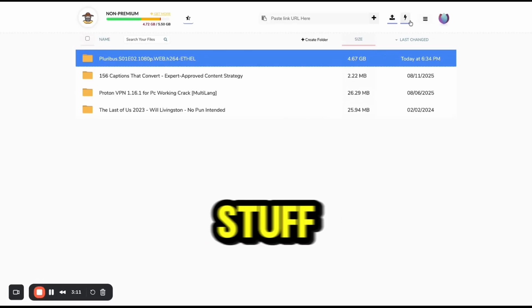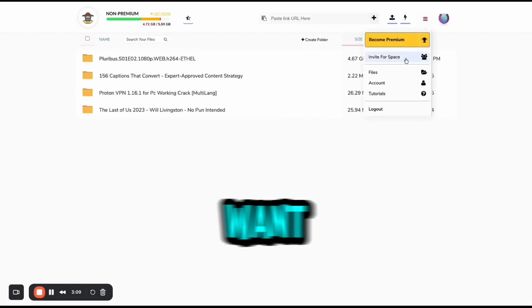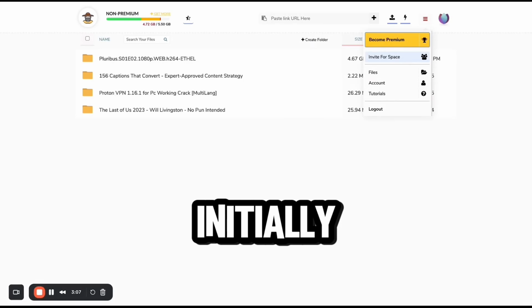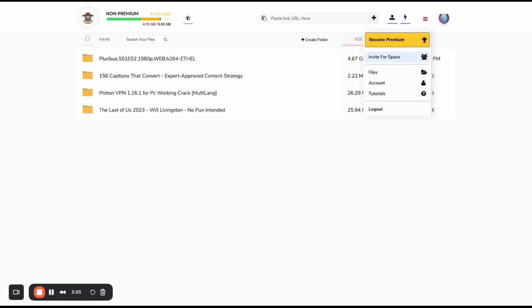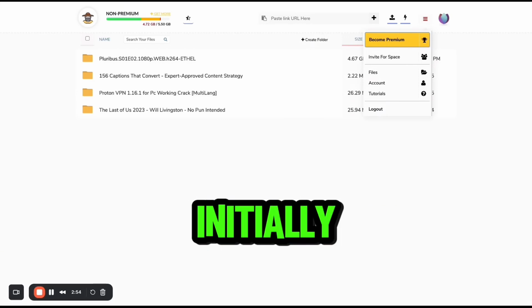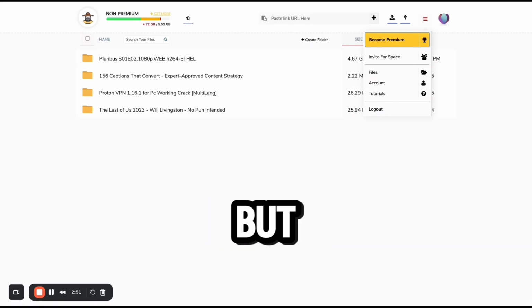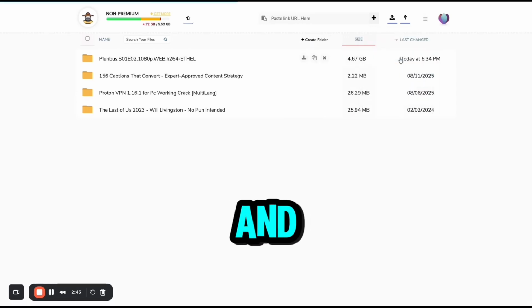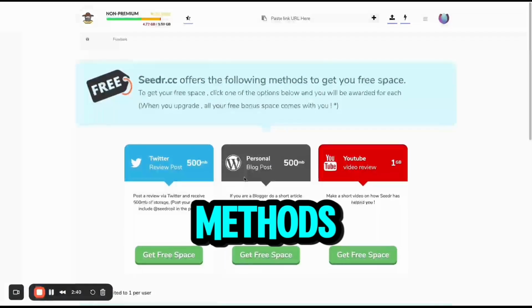You can even upload stuff, and if you want to get more space, initially you'll get a little bit, not 5.5 GBs as you see for mine, because I've been using this for a while and have gradually got more and more space. But you'll get some amount of space initially, and as you want to increase your storage, you can always go for invite for space here. If you click on it, you can see there are different methods to do so.